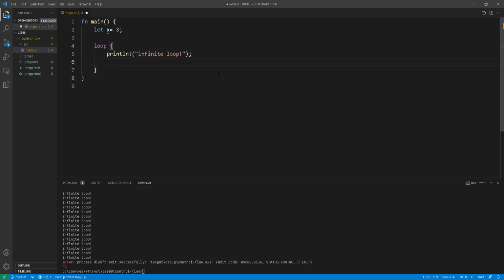Now let's put a condition. So let's put a simple condition here. So if x is now less than 0, go ahead and break out of that loop and continuously decrement x by 1. Okay. The minus needs to come here. I need to declare the x as mutable, if you recall.